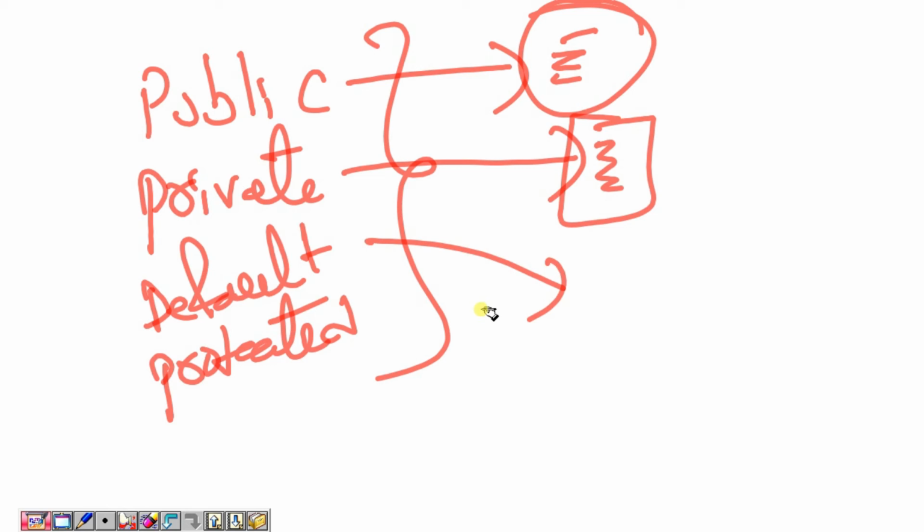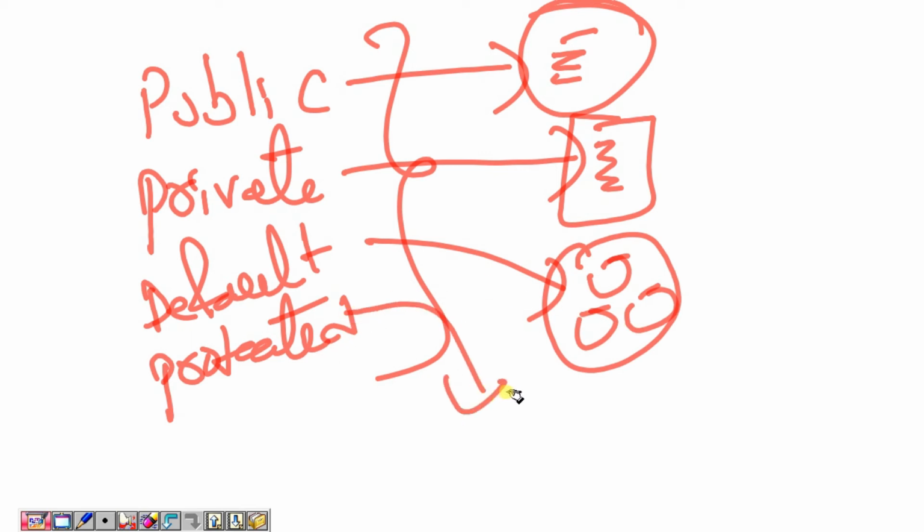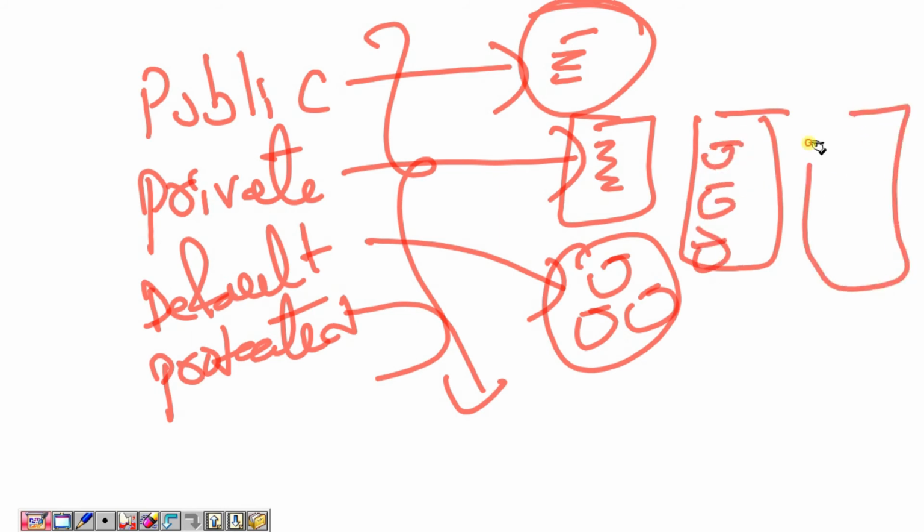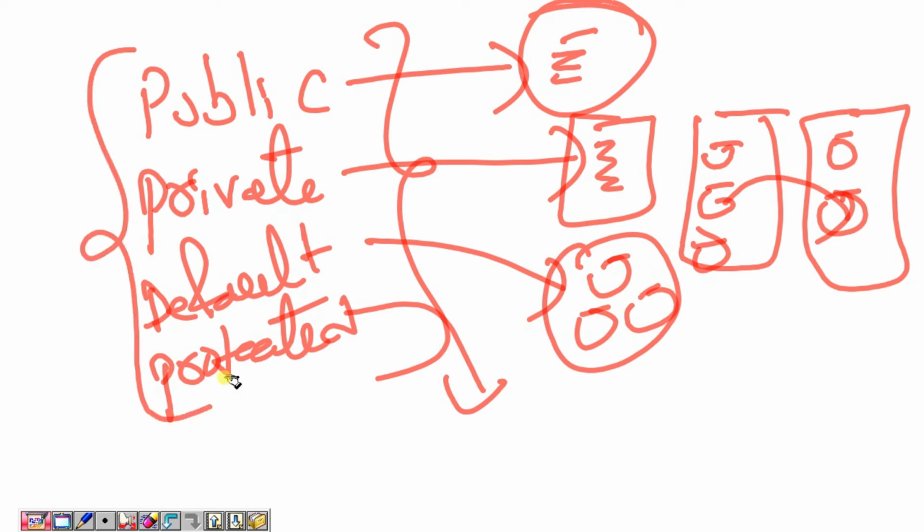Default: if you declare one variable or one method as default, that variable, that method you can access throughout the package, all the classes only. And coming to protected, what is a protected? If you declare any variable, any method as protected, you can access it within the package, all the classes, but in some other package only child class you can access. This is what we are calling the protected access modifier.